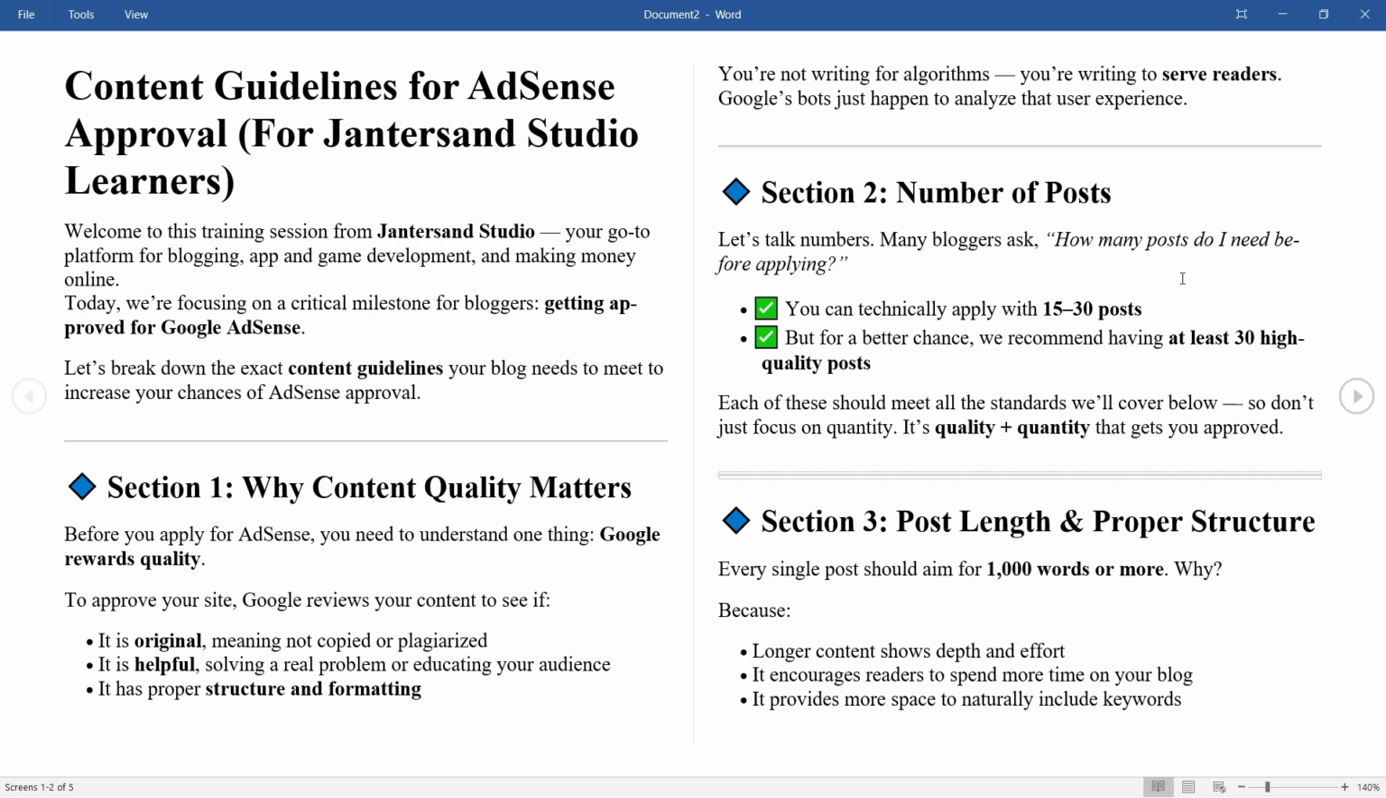So what is required? We will go step by step and we start with the number of posts. To start, aim at least 30 well-written blog posts. Though you can get approved with 15 to 20 or 15 to 30 blog posts, I always advise do like 30 before you submit. Make sure they are well structured. It's not just about numbers. They are well written. So with 30 plus blog posts, it gives you a higher chance of approval and gives that authority.